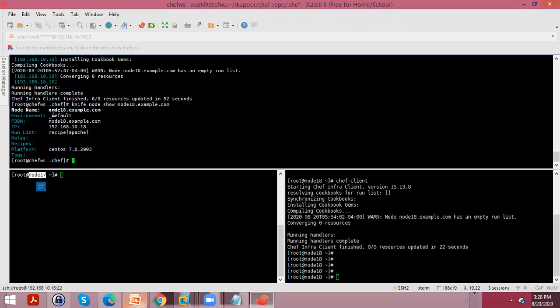See, so node 18, this is the IP address. This is the policy which we attached, right? Apache. Yes. The feedback is not there, so everyone is getting it, right. This is the policy attached.